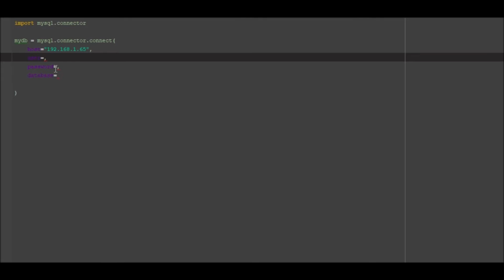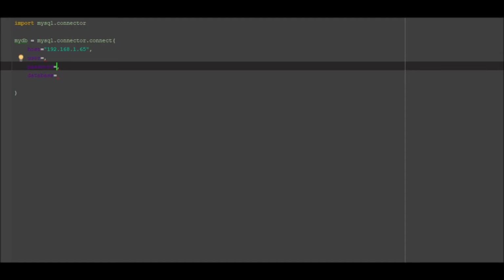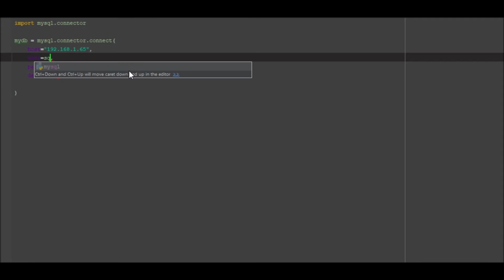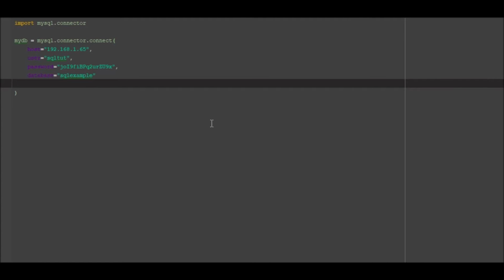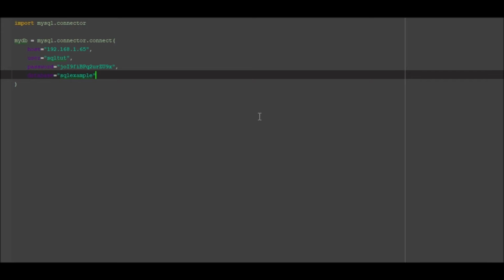So back in our code now, we want to go ahead and add our password. In this case that's my password. Our username was SQL tut, and we also need to put that inside this, and the database name was SQL example, I believe. Yep, SQL example. And so then that should open our connection correctly.